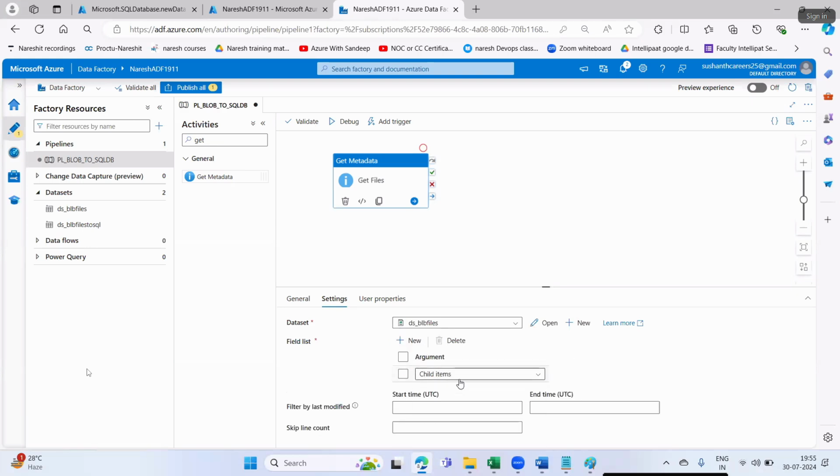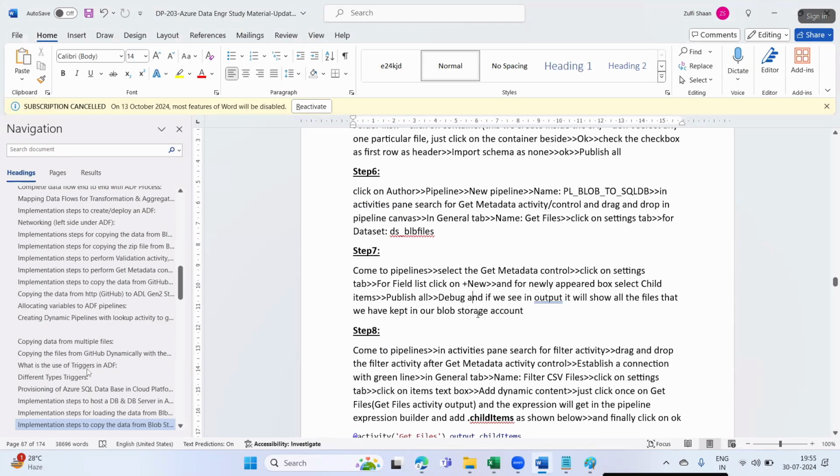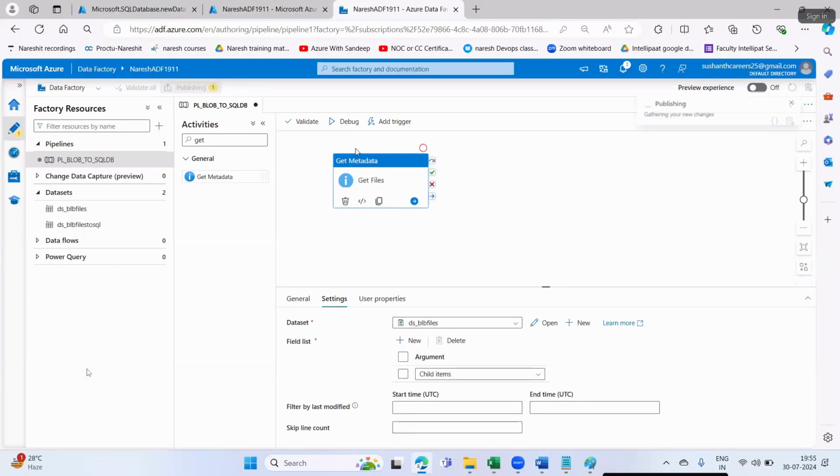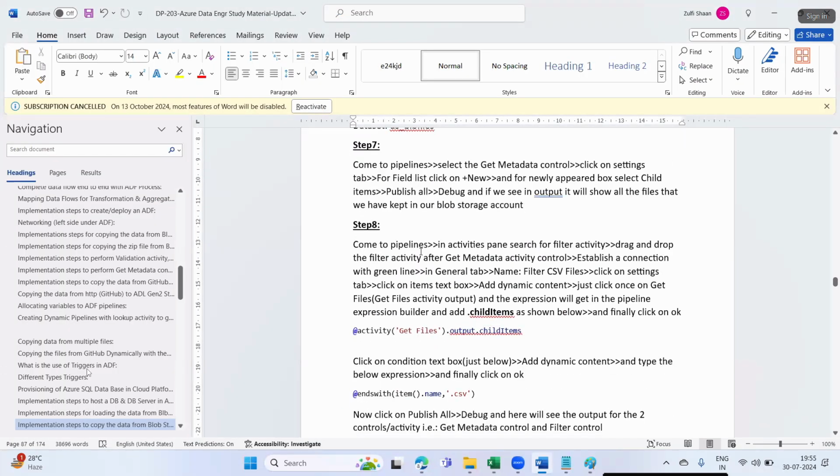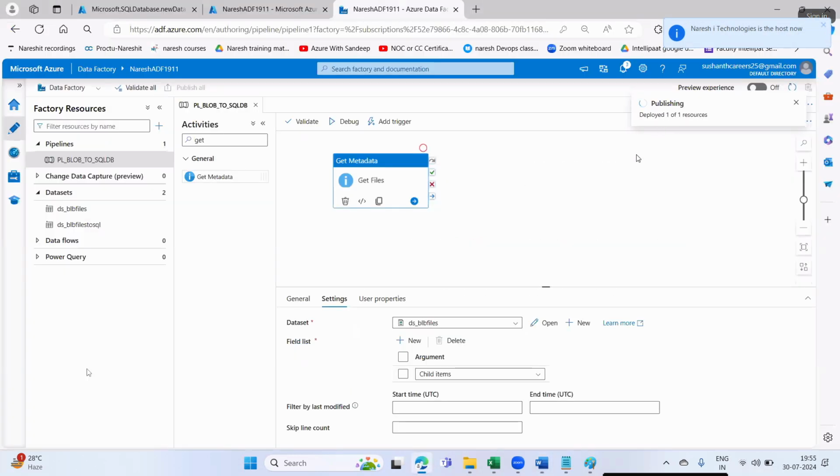Same things, guys. We have done this already. If you have done the practice, you can catch up. Debug, and if you see the output, it will show how many files we have kept in our blob storage account. Come to the pipeline activities pane and search for the filter activity. Now we are picking one type of files, whatever we want. If not, you can pick all the files.